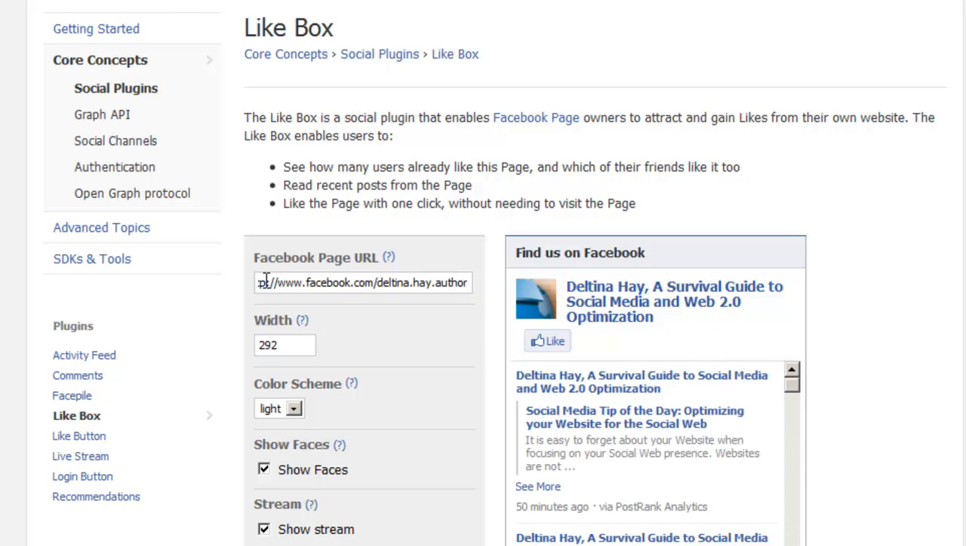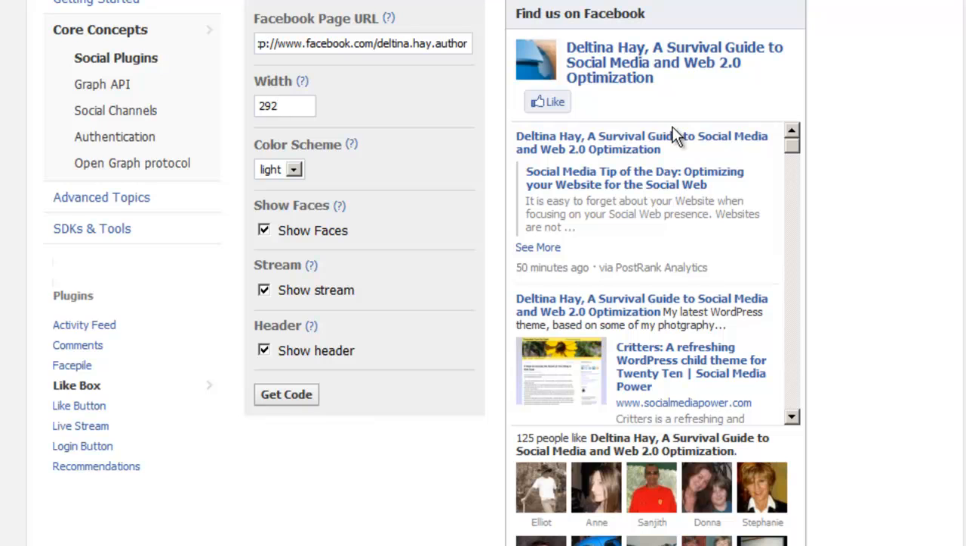Now once you've changed it to the proper page URL, you're going to see a preview of what the widget would look like if you didn't change any of the options. The first thing we're going to do is make it more narrow because our sidebars aren't really that big on our examples.